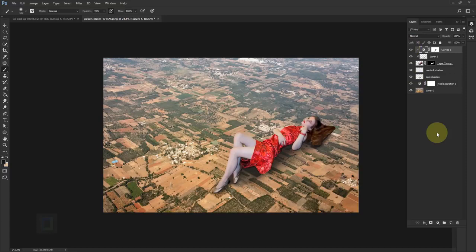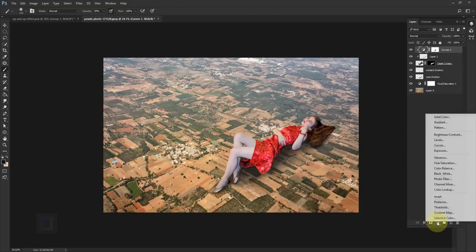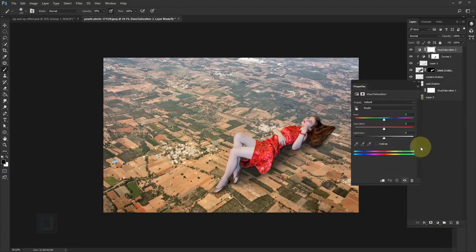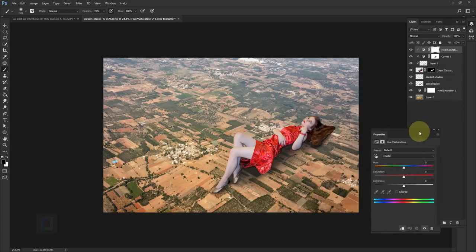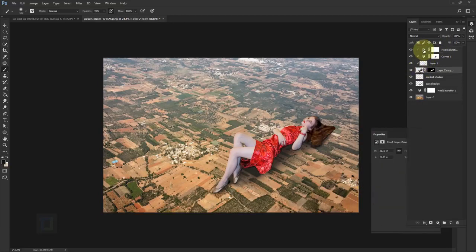Now another problem we have with the model is that the color of dress is way too saturated compared to background. So to fix that, I'm gonna go to my adjustments and select hue and saturation, and then I'm gonna turn on clipping mask. See, here's how logic behind clipping mask. As long as you keep on stacking clipping mask on top of each other, it will keep following the model. Just don't add another layer in between, and it will work completely fine.